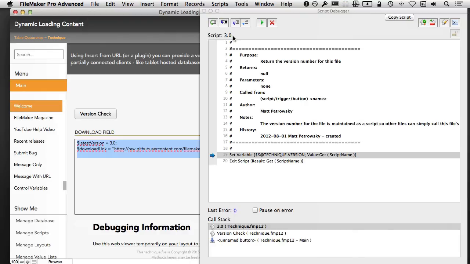So that's all I do. The very first script in all of my solutions is the version number, and I can use version checking. So you can see right here that I'm exiting this script with the name of the script that I'm currently in. What's the name of the script I'm currently in?